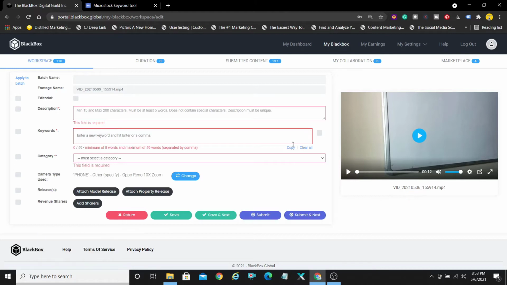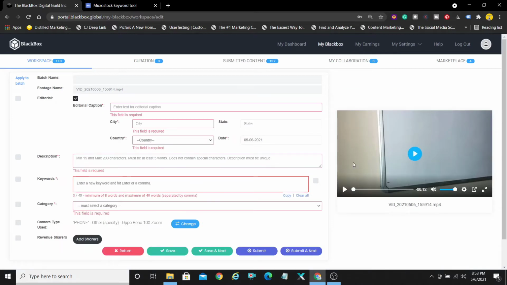In case the footage is supposed to be editorial, you're supposed to click on the check mark over here. But as there are no model releases required for this particular footage, I am not going to click on editorial. In case you have editorial footage, the first thing you need to fill up is what that particular editorial footage is about. Is it regarding some social event, some marriage, or however it is? Then you need to fill up the city that the footage has been shot in. The next things are state, country, and the date. Date will be automatically updated.